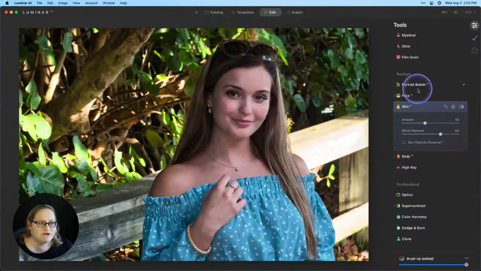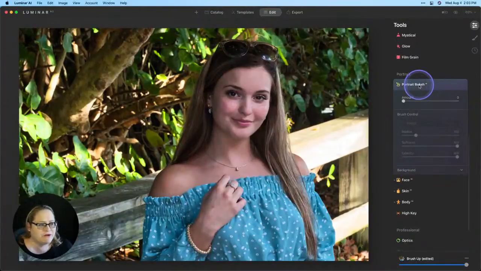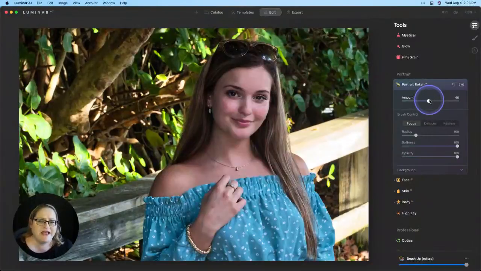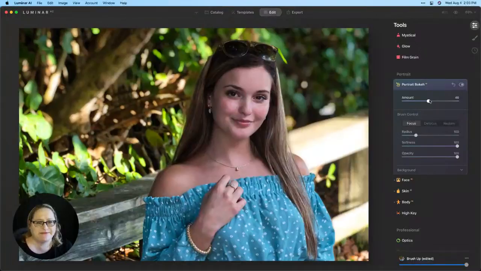Now let's dive into Portrait Bokeh AI. Click on the Portrait Bokeh AI tool, and I'm going to go ahead and bring that amount up right about there. As this is working, you'll notice it does take a moment to process. What's happening here is that it's noticing that there's a human in the image. It's making a mask of that person and then creating a depth map that looks at how deep the background is in the image and makes the appropriate adjustments. There you can see it finally finished calculating. So it is not the quickest tool, because there's a lot going on while that's happening.